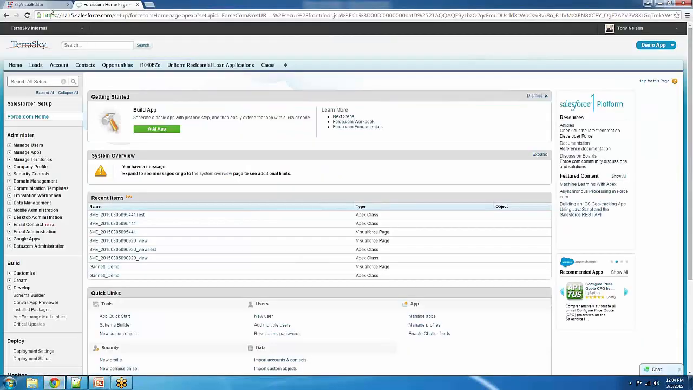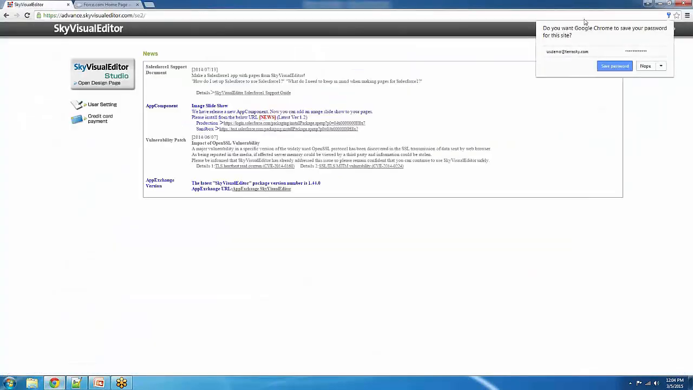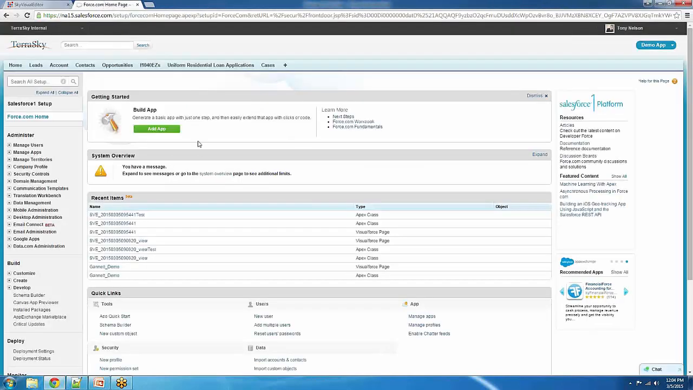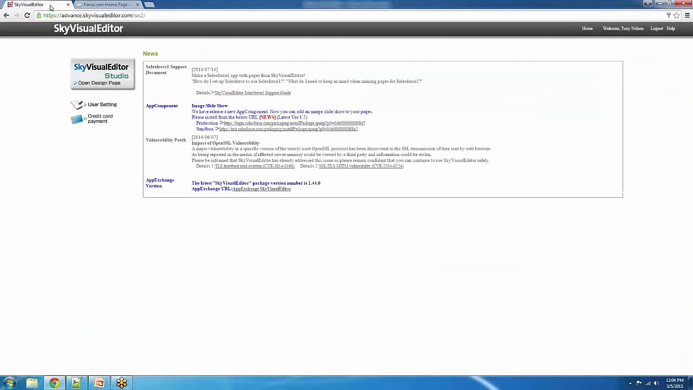So let me jump into Salesforce here. Now, for those of you who have not used SkyVisualEditor before, it is two parts. One of them is a design studio, and the other part is an actual package that you download from the AppExchange. So you can go to the AppExchange, search for SkyVisualEditor or Visualforce, and we'll pop up there. And then it will ask you to register with our platform, which is SkyVisualEditor, and you can sign in, and once you do, you'll be prompted with this design studio.